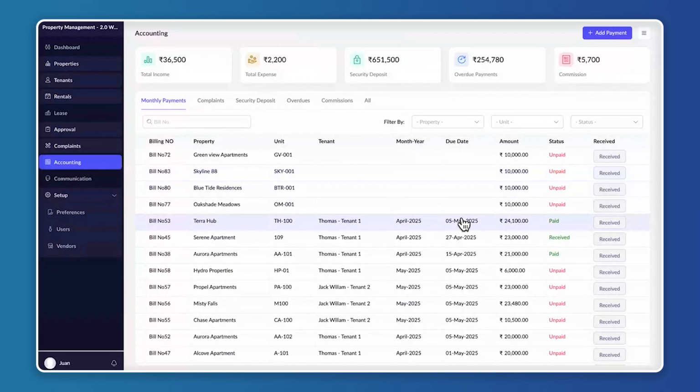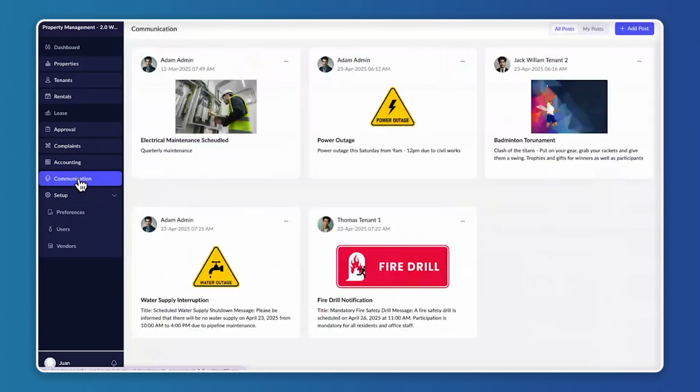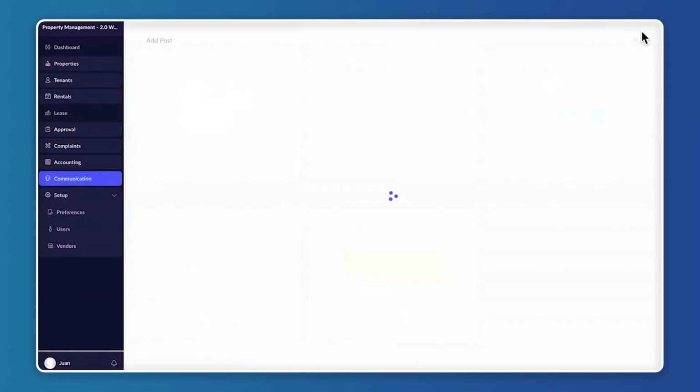And apart from the accounting, we also have another module, which is the communication module, where, as I mentioned, if there are any internal events or any activities taking place within the properties, whatever activities or events are happening, that information will be posted in this particular communication module, right? That can be posted either by the admin, the owner, or even by the manager. So I'll click on add post.